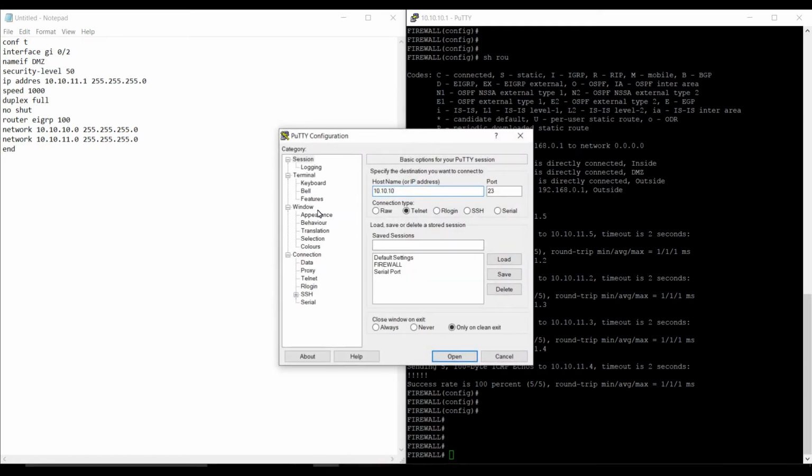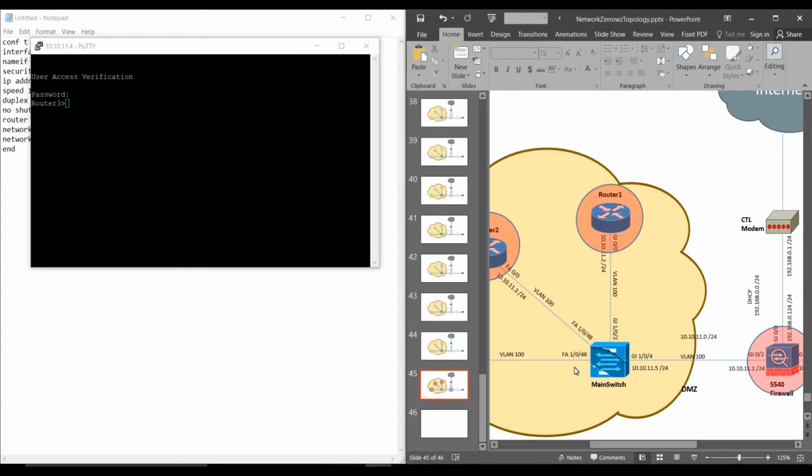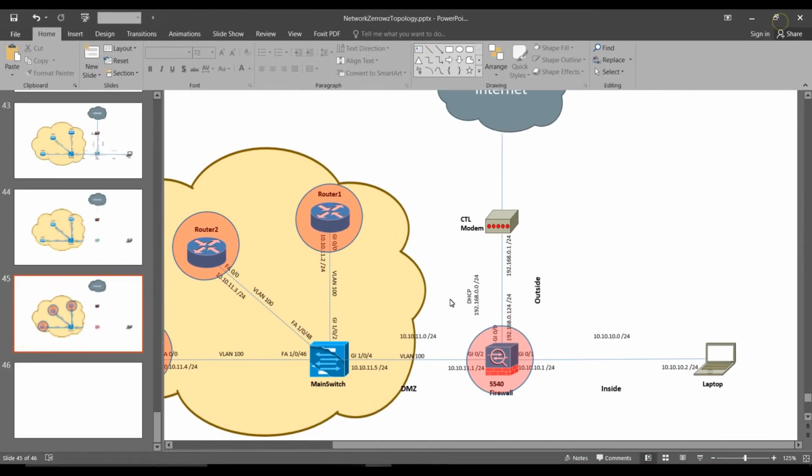And 1.4. We're in router 3. So with today's video, we were able to go from our laptop through the firewall to the switch and get to telnet to all of these.